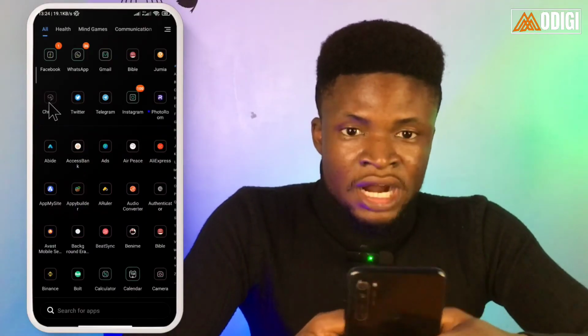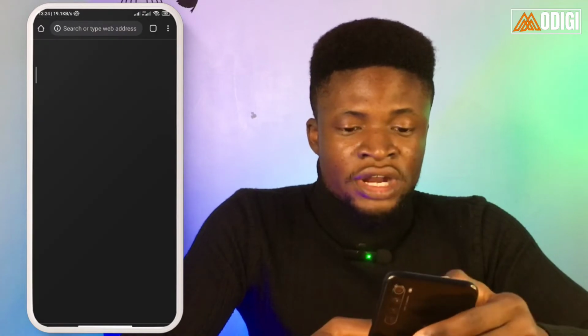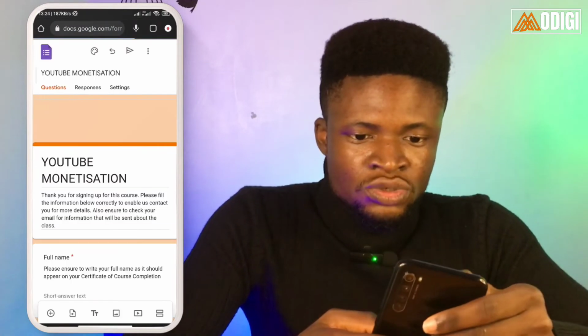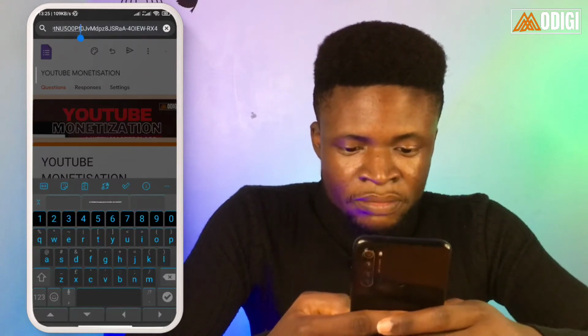All right, it works better on a PC. But if you do not have a PC, this is what you can do to use Flexclip with your phone. I'm going to go to Chrome browser. I'm currently on Chrome browser, so I'm going to search and log in to flexclip.com.